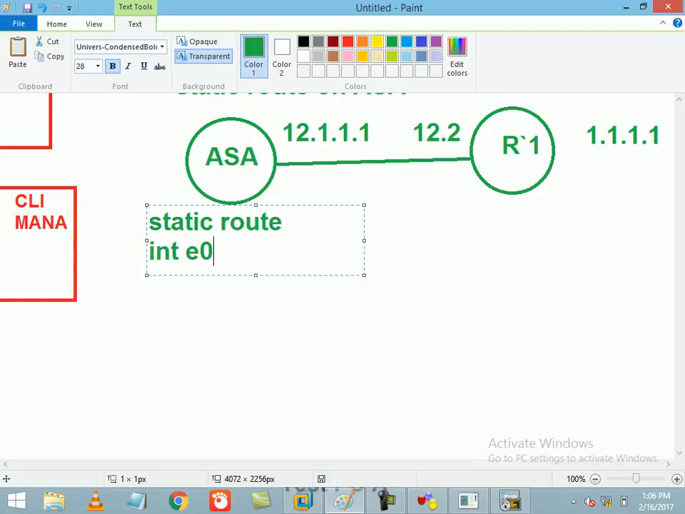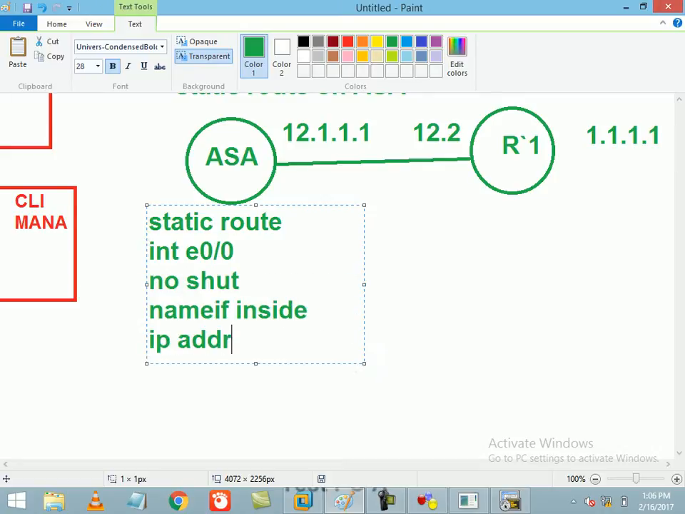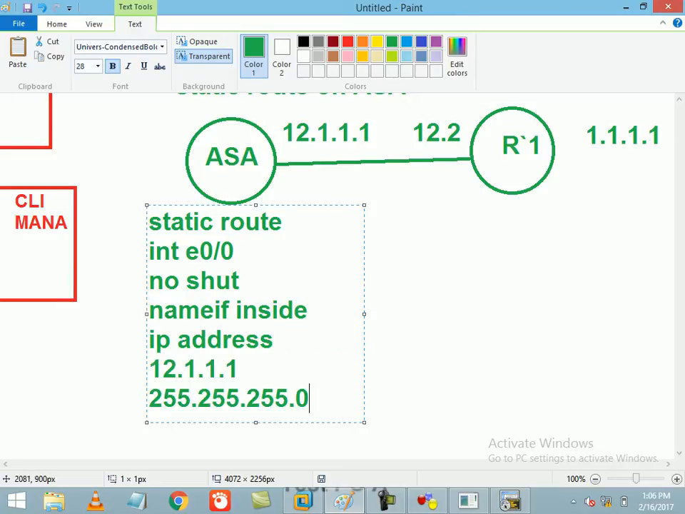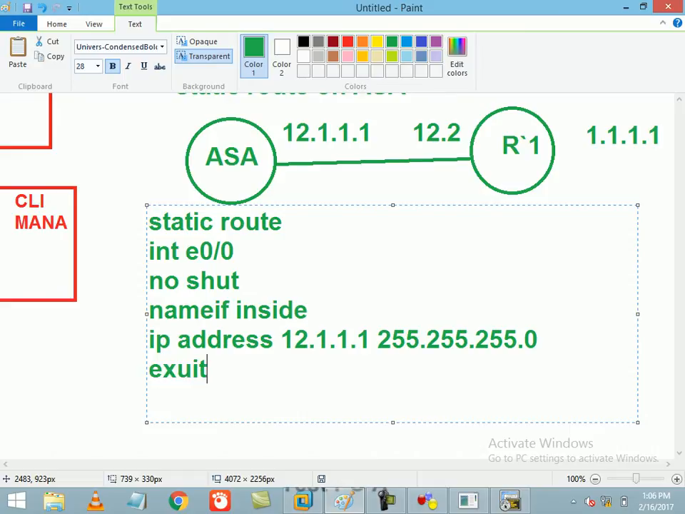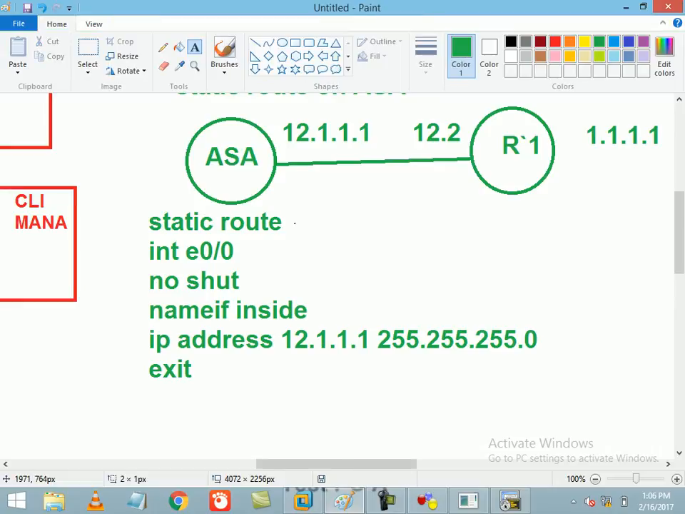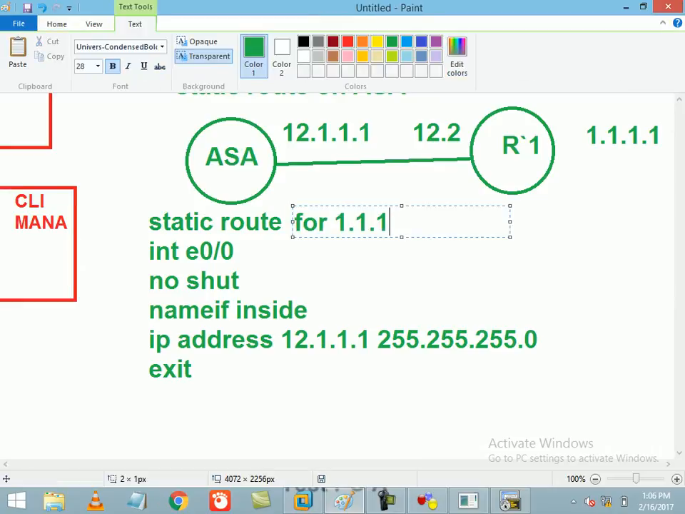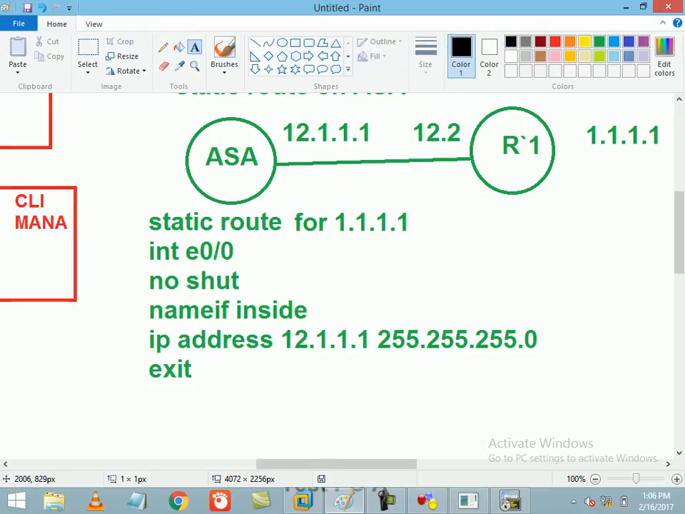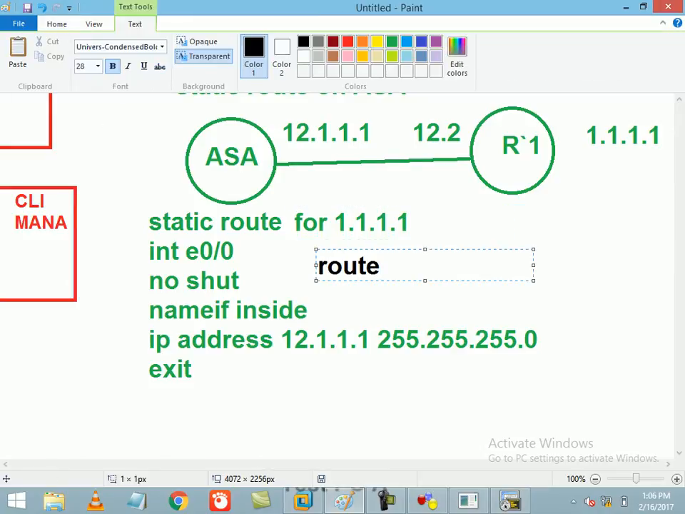So first I have to configure what? The interface. I say interface E0/0, no shut, name is inside, IP address 12.1.1. Now I have to configure a static route for 1.1.1.1. So in the global configuration mode I say route, then the exit interface. What is my exit interface?